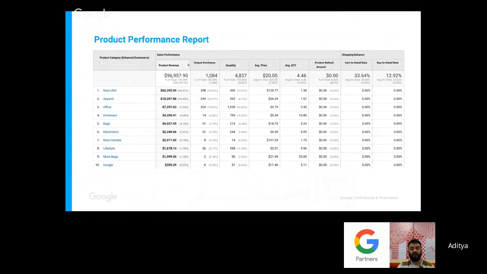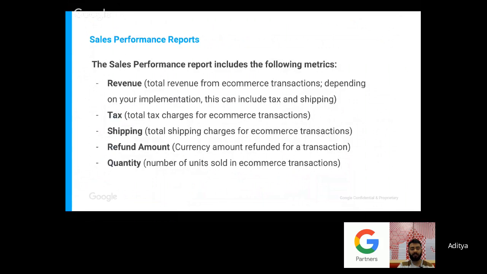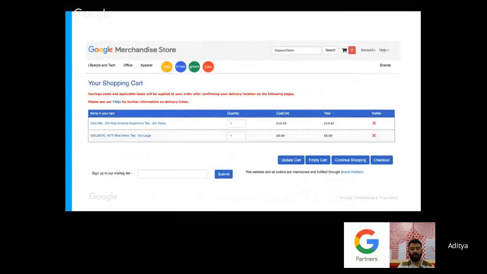Now we've covered the product performance report, and we've also covered the sales performance report. So on the front end, this is how the sales performance report looks. Like we mentioned, the sales performance report is transaction based, so there could be multiple products here. Here you can see the names of the 2 products on the website, their quantity, their cost per unit, totals, etc. before someone checks out.